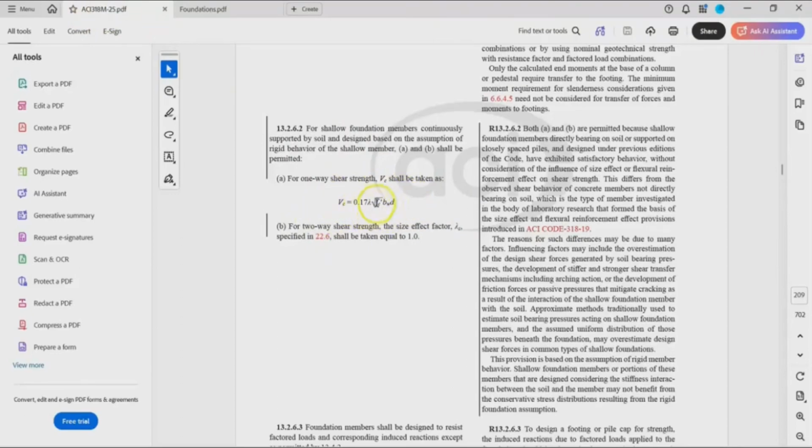So if you want to calculate VC, you are going to use this formula, which is 0.17 multiplied by lambda. Lambda is a unit weight factor, which for normal weight concrete is always taken as 1.0. Then fc prime is the compressive strength of your concrete. Then bw is the width along the critical section, while d is the effective depth of your footing.